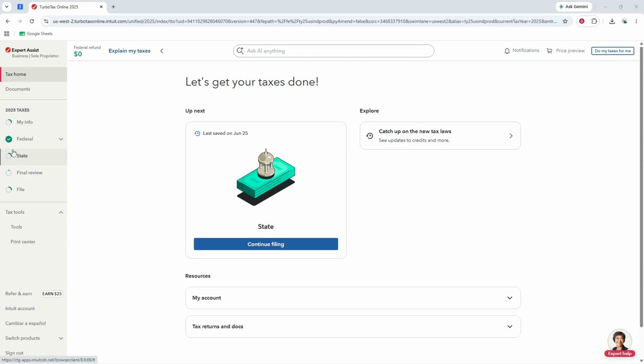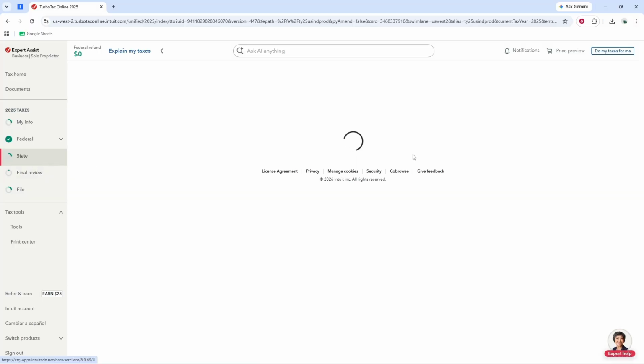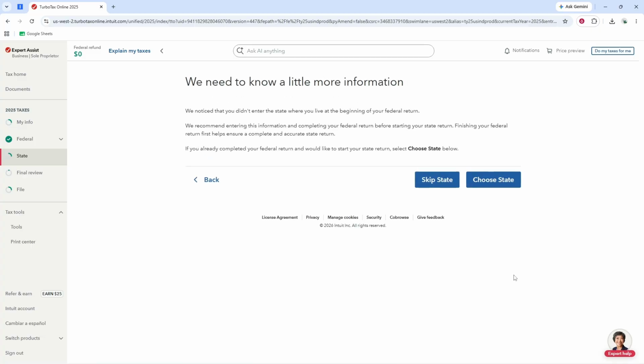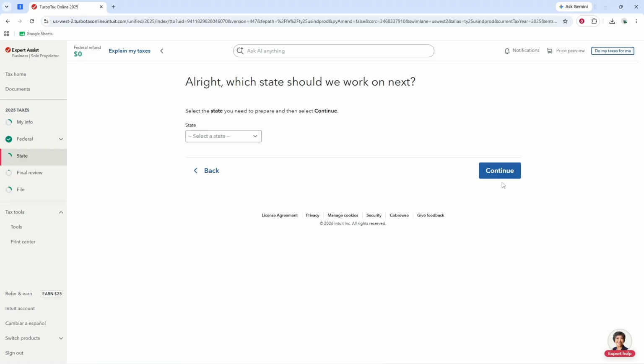In that menu, click on State. This is the section where TurboTax handles state tax filing separately from your federal return. After that, click Go to State Return. This tells TurboTax that you're ready to begin the state portion of your taxes. In some cases, you may see a prompt asking you to choose a state before continuing. If that appears, simply click Choose State to move ahead.